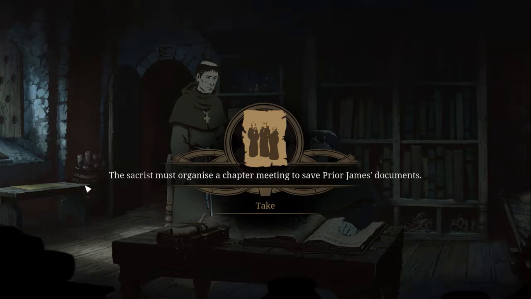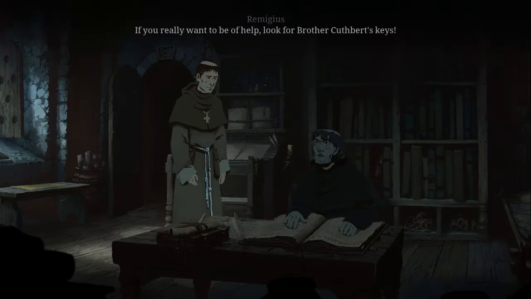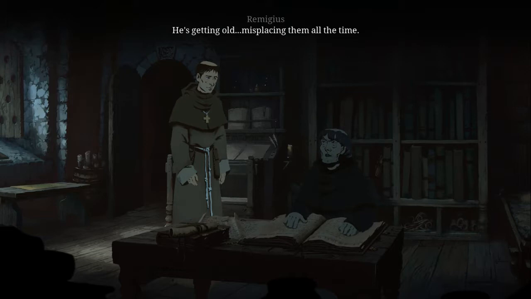The sacrist must organise a chapter meeting to save Prior James's documents. Okay, let's do it. If you really want to be of help, look for Brother Cuthbert's keys. He's getting old, misplacing them all the time.